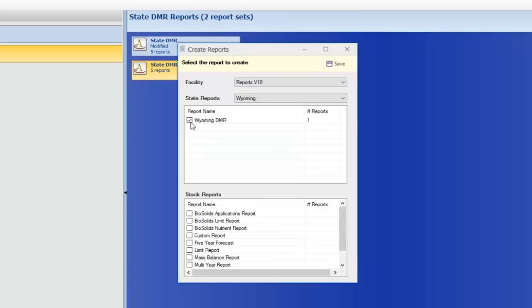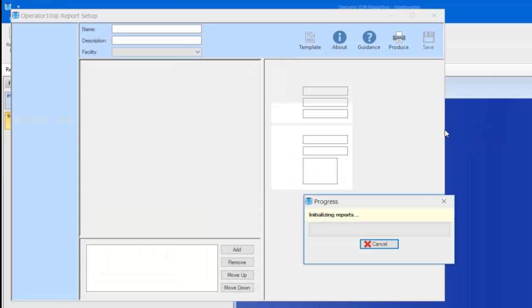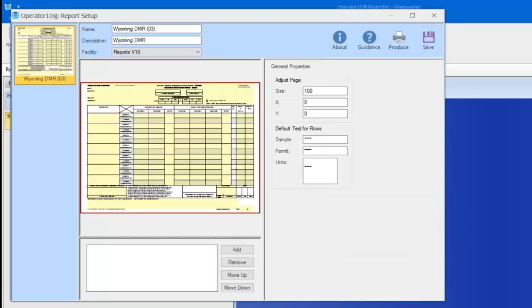Once I've clicked on the check mark next to that report, we'll hit save, and it's going to immediately take us to our properties window. So this is the logical next step that the program is going to make for you. It's under the assumption that if you're adding a new report to Operator 10 or Synexus, you're going to want to set up the properties of that report at the same time. Now, that is most likely going to be true.